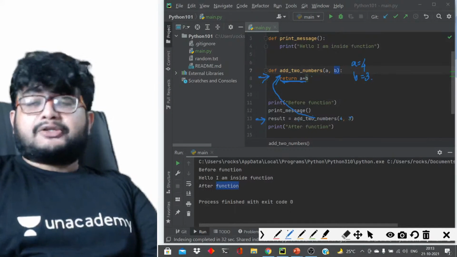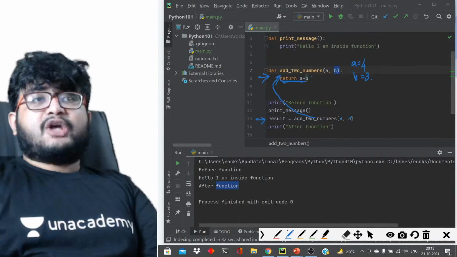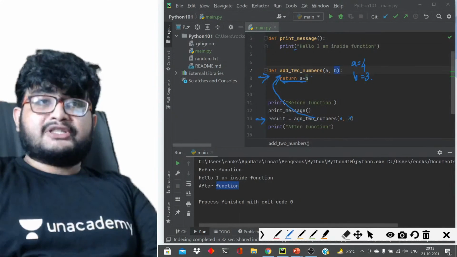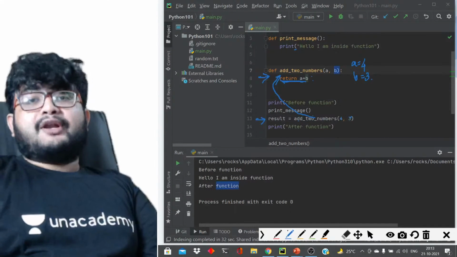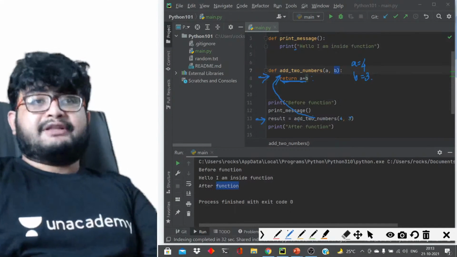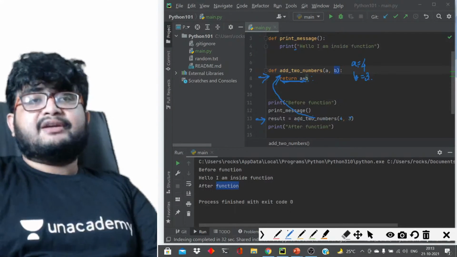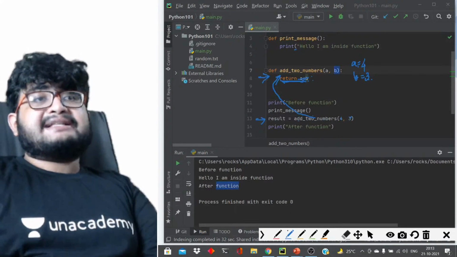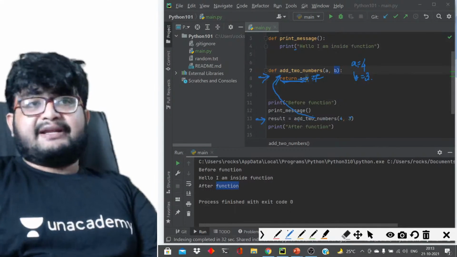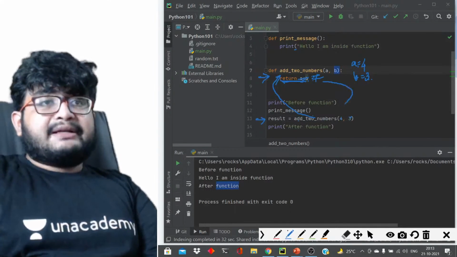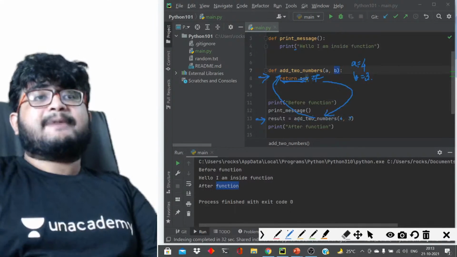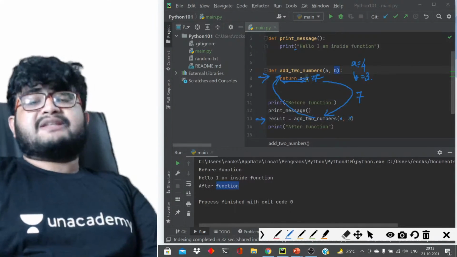Return A plus B. So it will return now. The control was shifting, right? Once it sees that the function ended, the control shifts. Now when the control shifts, it will also bring a value with it. So return A plus B. What is A plus B? A is 4, B is 3. So return 4 plus 3, that is 7. So return 7 means the control shifts back here, and it brings back the value 7 with it.